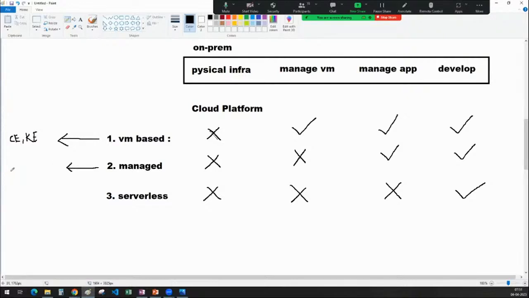You can see that. Managed services, Dataproc you can think of. Very good example, Dataproc, managed services. And for the serverless, BigQuery is the best example. Dataflow is one more example.